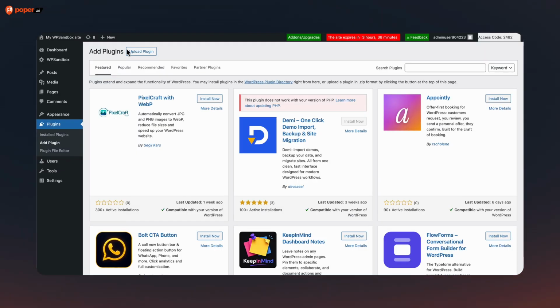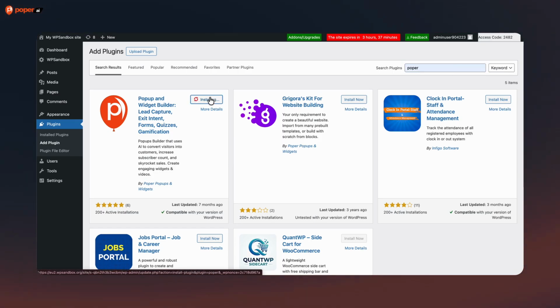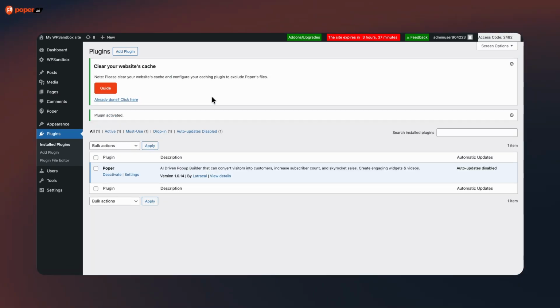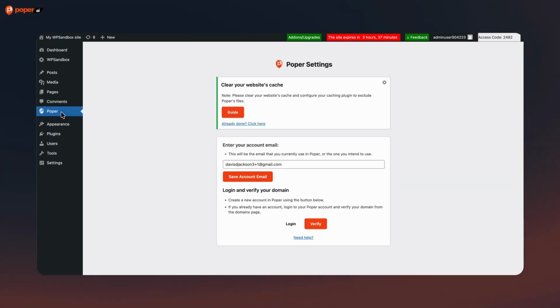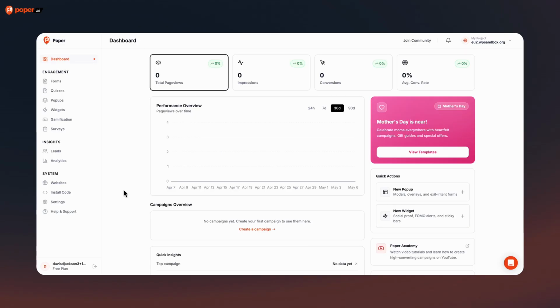Next, go to your WordPress dashboard. In the Plugins section, search for the Popper plugin, then install and activate it. After activation, click on Popper from the left sidebar. Then check your email and click on Save Account Email. Now go to your Popper dashboard.